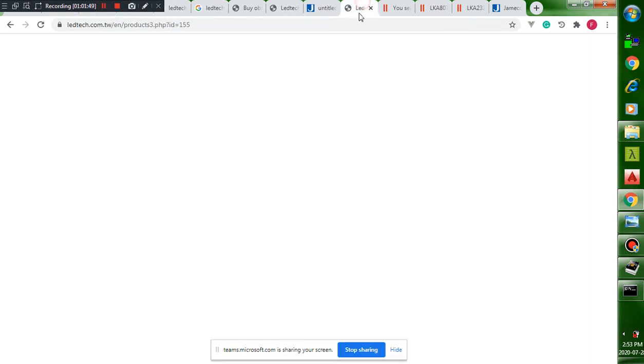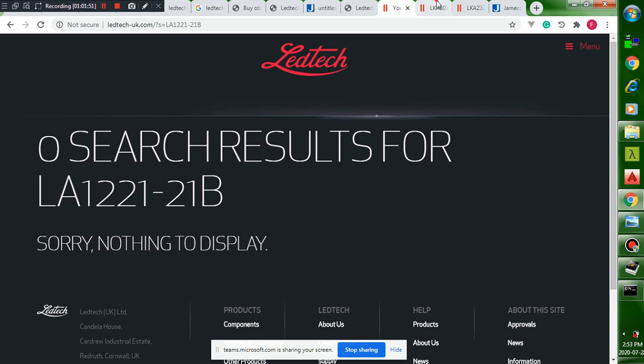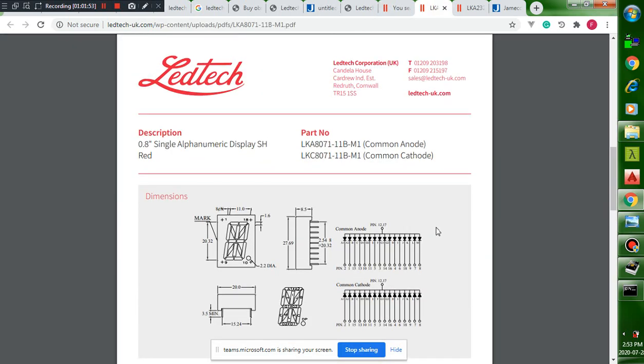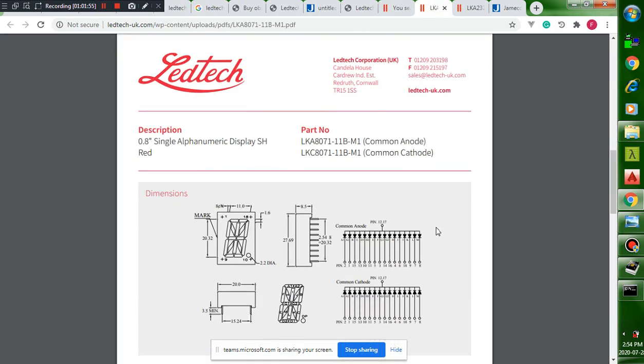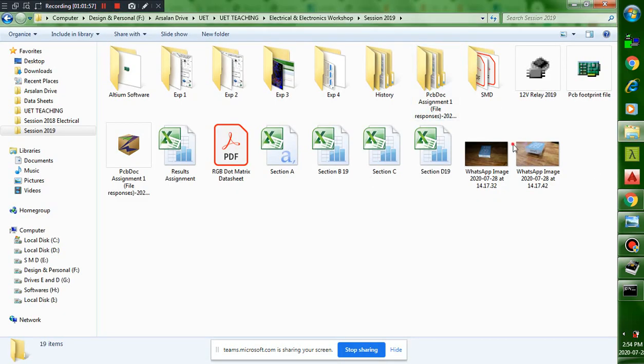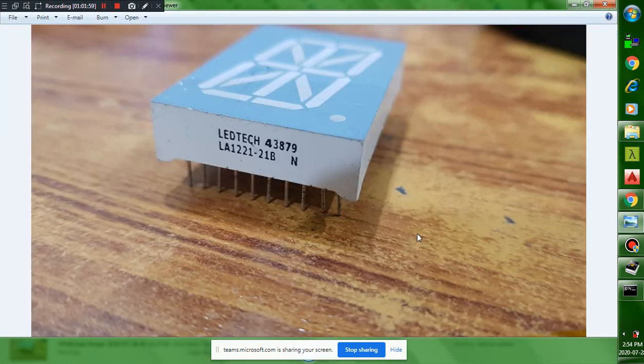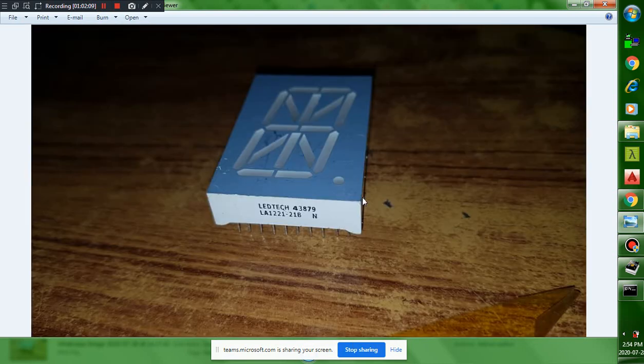Okay, meanwhile that link is being opened. What I'm actually asking you this week is this: have you seen an alphanumeric display? What is an alphanumeric display? Just like a 7 segment, an alphanumeric display is something in which instead of just 7 segments, you have 16 or 18 segments. The one you are seeing in the picture at present, I will share these two pictures in the conversation window just now.